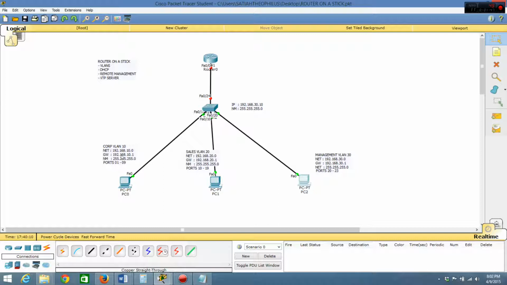The IP address is 192.168.10.0. That's the network. I've arranged 10.1 as the default gateway, and it's a /24 network. Also, the cable going into the switch is on F0/1, and I have allotted F0/1 through 9. That's going to be the access ports available to VLAN 10.